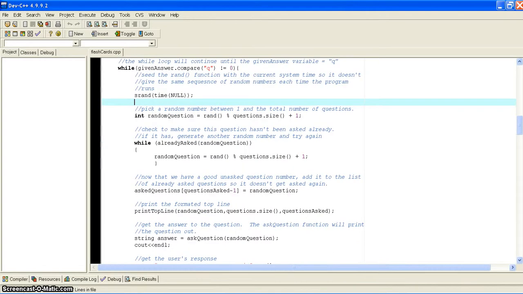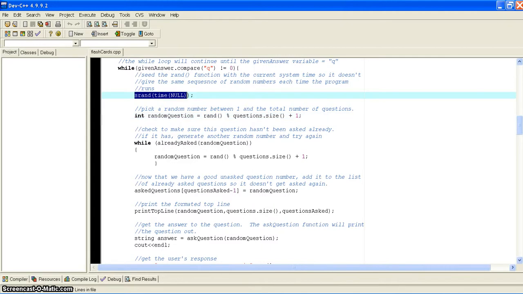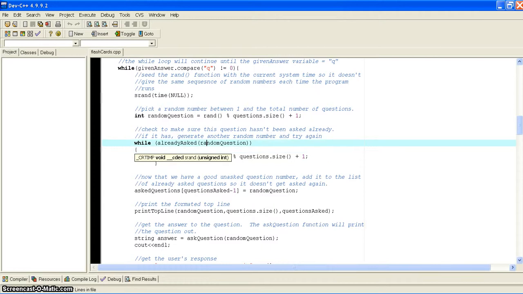The first thing that we're going to do in this while loop is generate a random number using C++ rand function, and first we have to seed the rand function with a unique number. Otherwise, you'll get the same sequence of random numbers every time you call the rand function. So an easy way to do that is to just use the current system time, since every time the program is executed, it will be a different system time, so you'll always get a different sequence of random numbers.